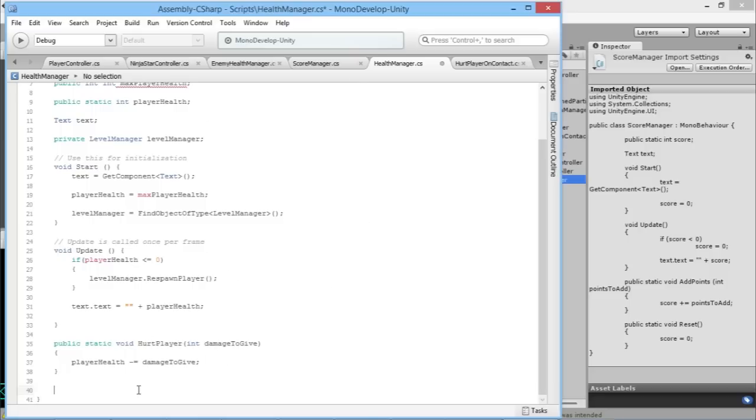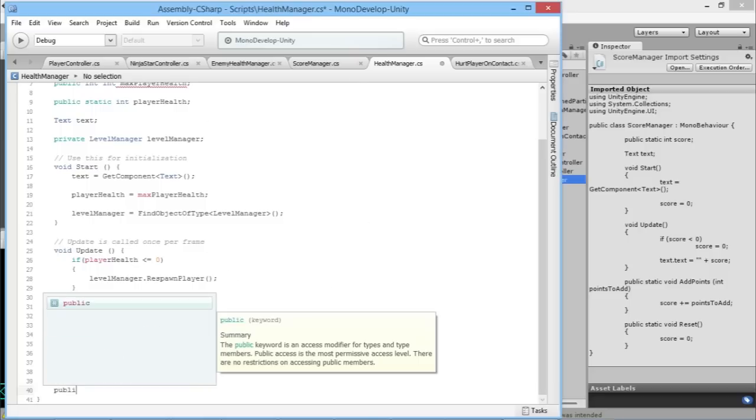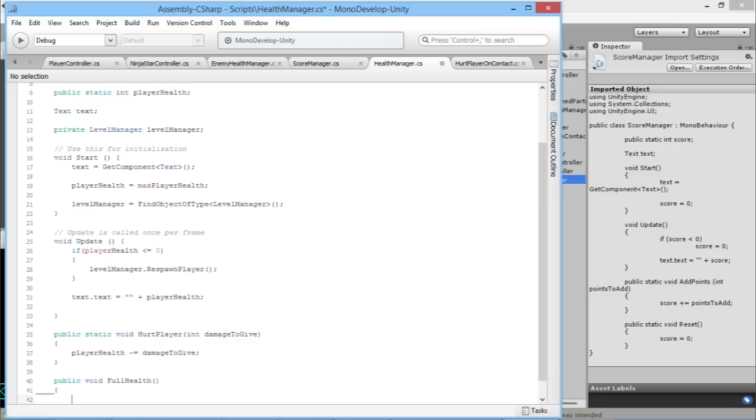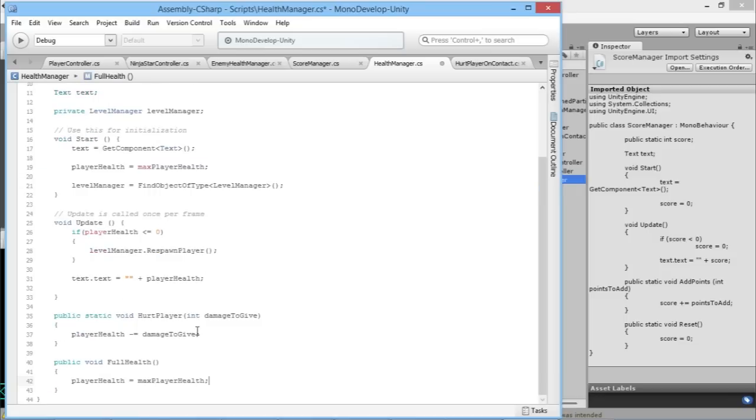And the one other thing that we're going to need is resetting the player's health back to full. So here we're just going to say public void full health. Much like we did up here in the start function, we'll just copy this and paste it in there. So we'll just save everything, and now that's our health system all set.